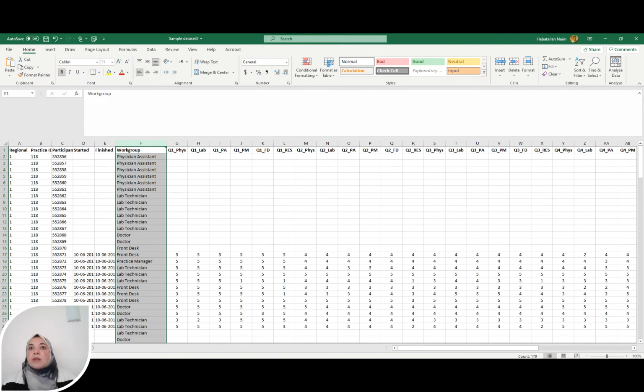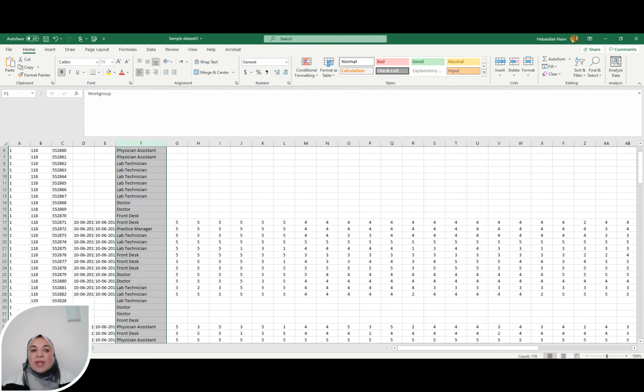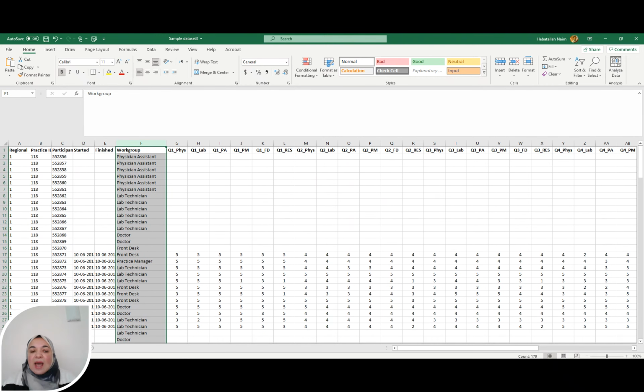Everybody that is invited to participate will have a unique ID. By doing that, you can see how many in each role have participated, and then you can correct for the missingness or the non-responsiveness of your participants. So this is the first set of variables, which are identification.